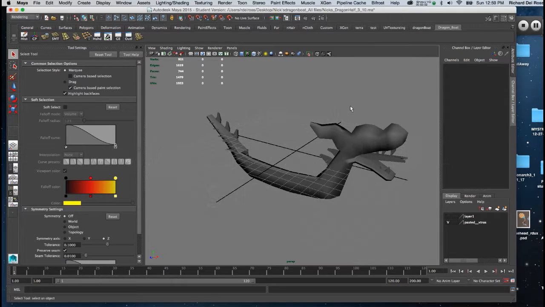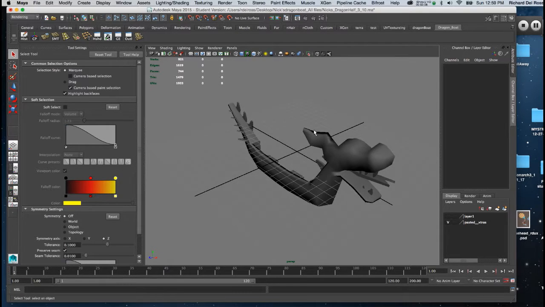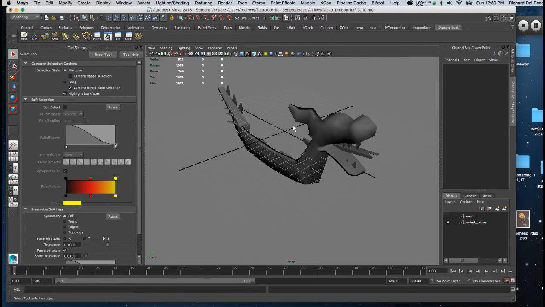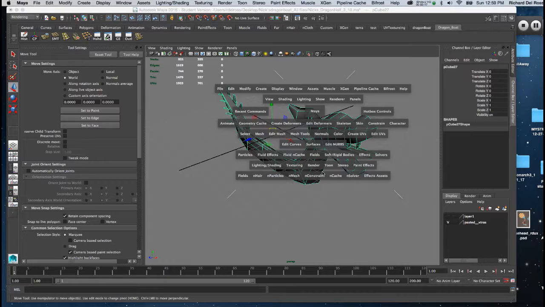All right, so we're going to texture this dragon boat. Now what I've done is I've cut it in half again because it's easier to texture one side and then flip it over and put it together. So the first thing I'm going to do is select my geometry and put a new shader on it.